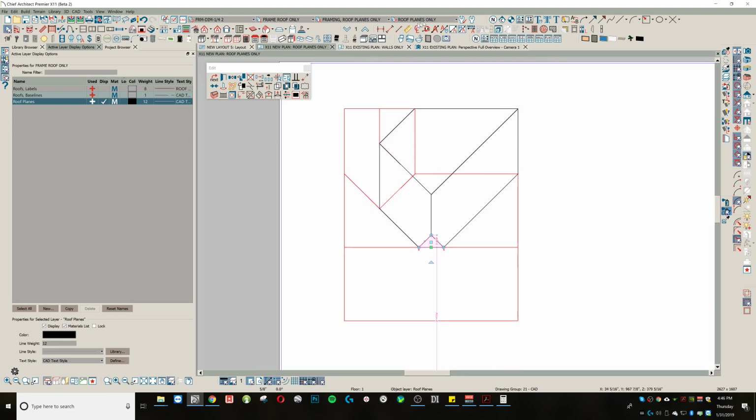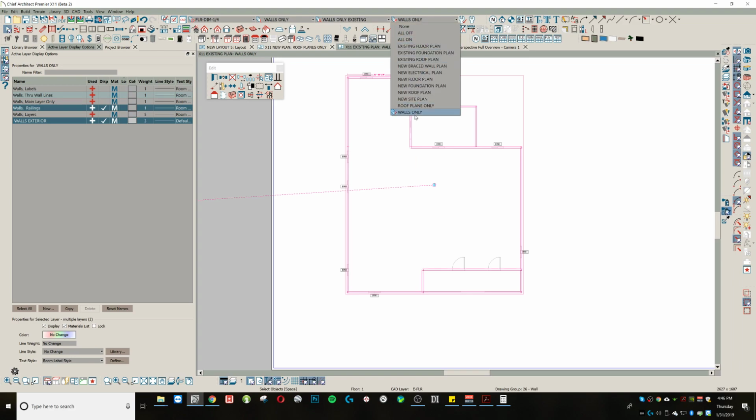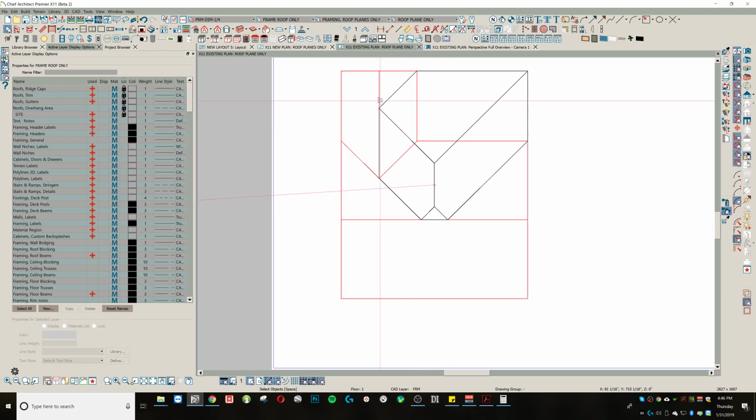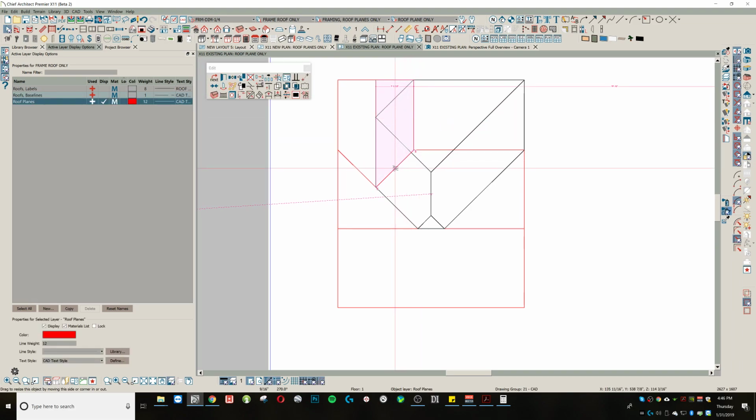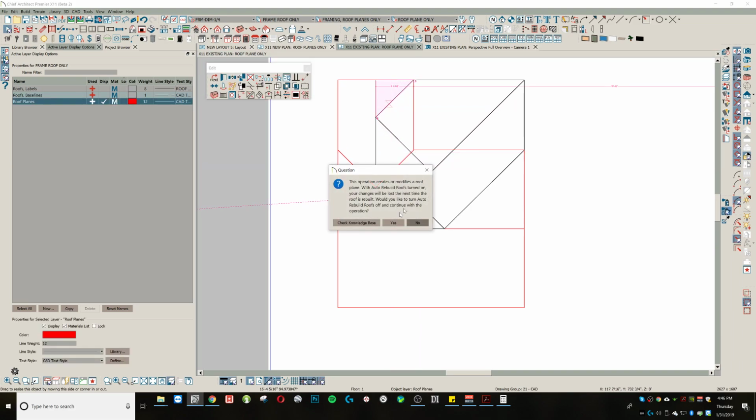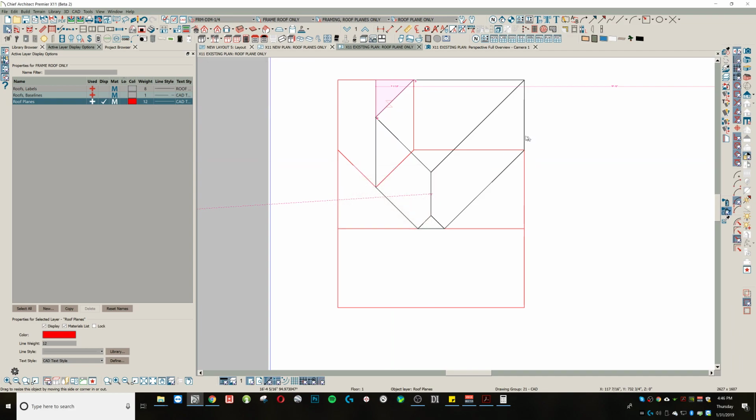I'm going to go back to my existing. Let's go roof planes only. And I'm going to do the same thing. I'm going to delete anything that isn't relevant here. I'm going to build to the new roof. Turns off auto rebuild. Perfect.